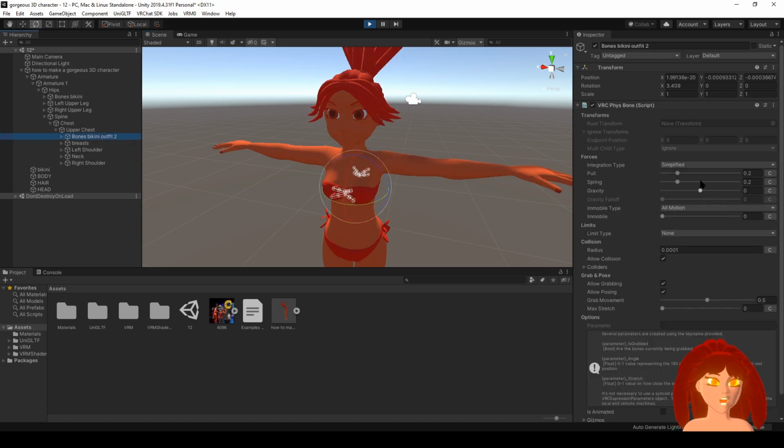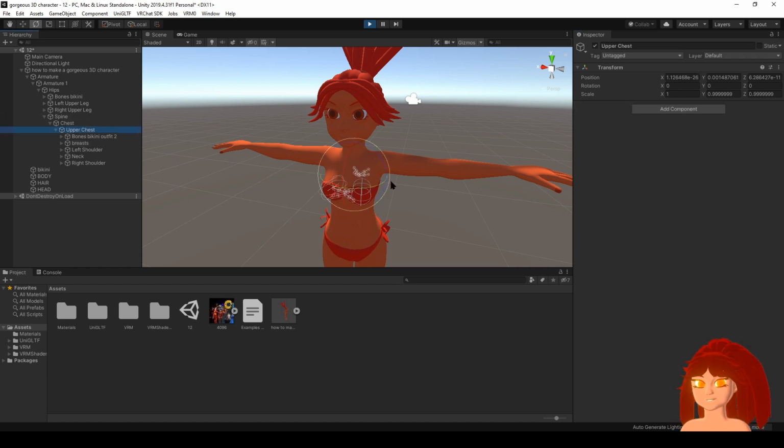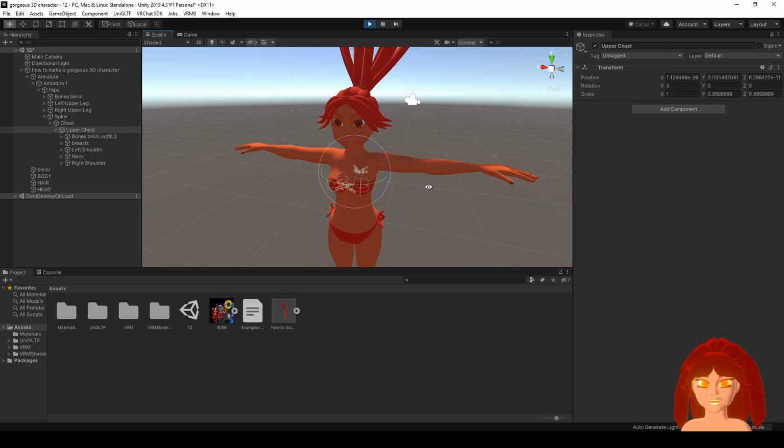Just depends on what you want. Bows, I keep getting confused. Here we go. I'm just going to leave them how they are though. So yeah, just depends on what you want.